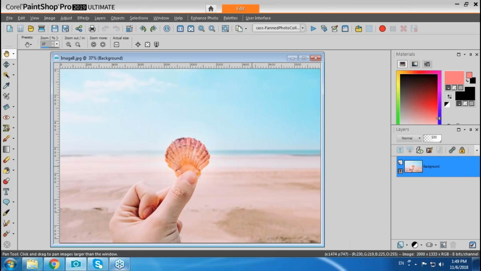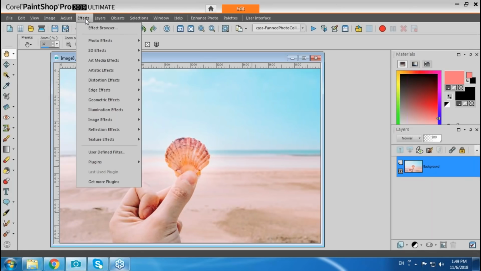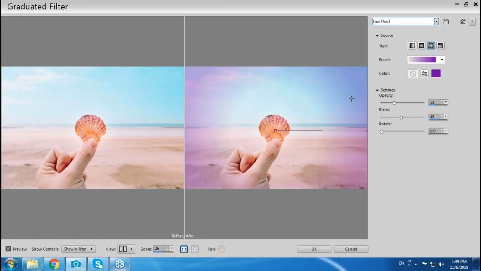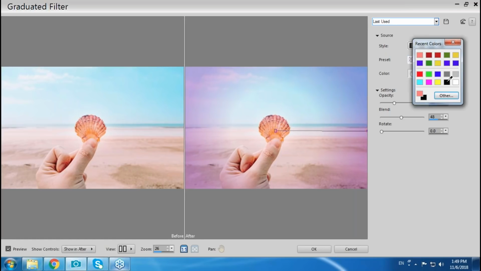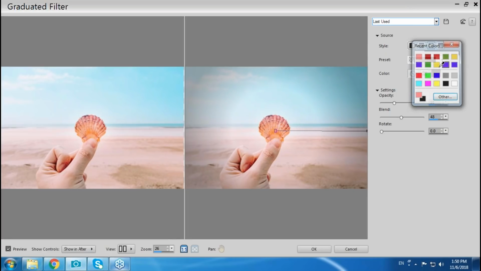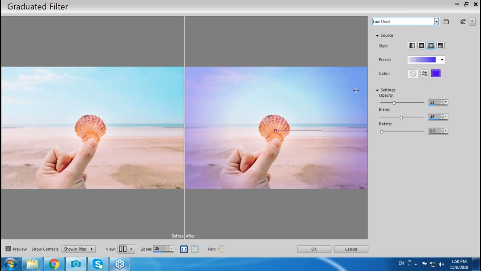But there is another way also. You can go under Effects, Photo Effects, Graduated Filter. And this will give you the option to create a vignette effect with colors. So by default here, it will be black. So if I right click, I'll have those swatches. I can get black and I get the effect that is similar to what I had before. But if I want to have a different color, I want to have a purple. You can see how I get the vignette with purple.